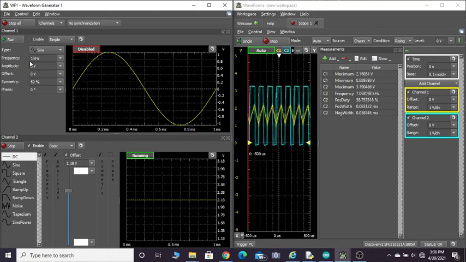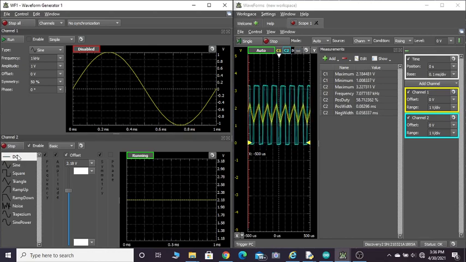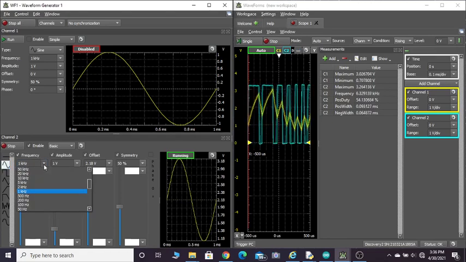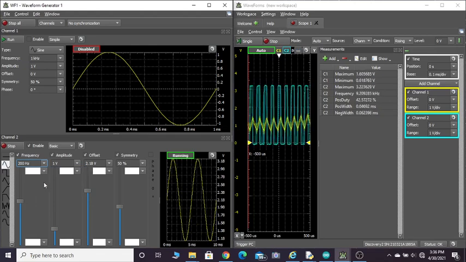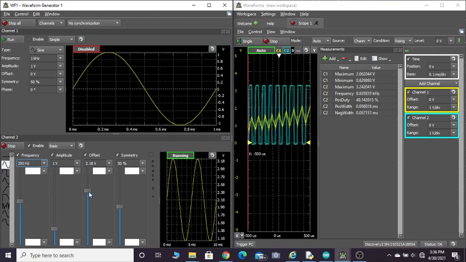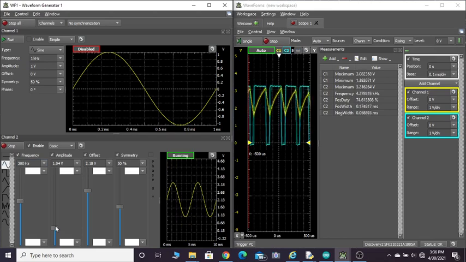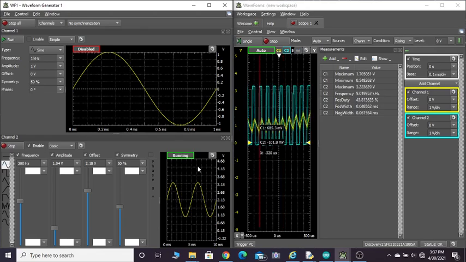Now let us see one more application of this 555 timer, that is PWM generation. Instead of a DC voltage, if I apply a sine wave of a very low frequency, you can just take a frequency like this here. This is a very low frequency. Let me have an offset voltage of almost 2 volts, and this is fine here. You can already see a PWM type of waveform.